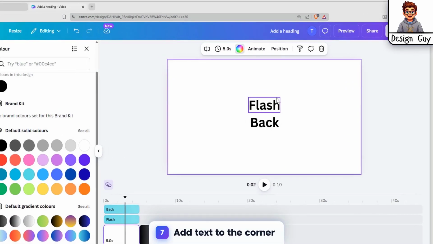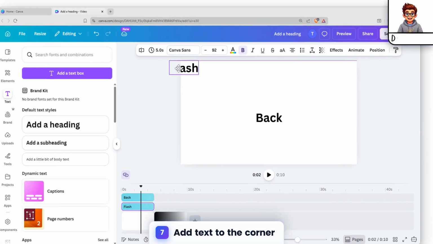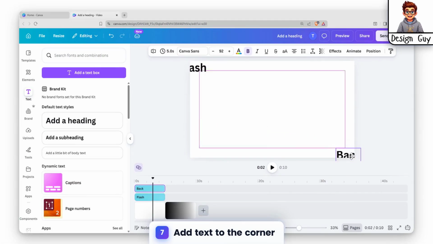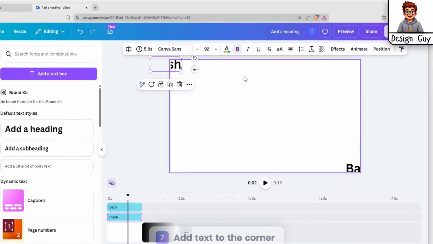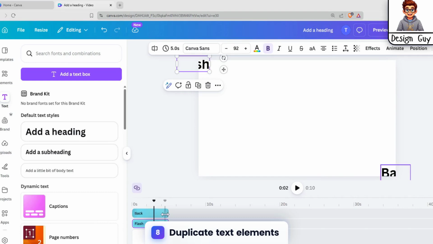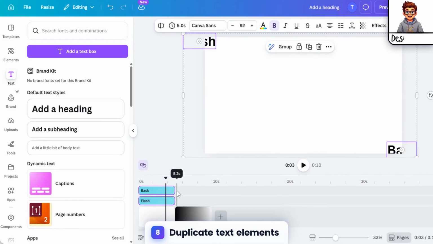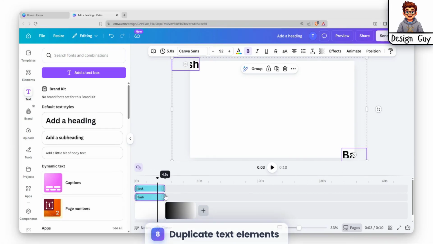Next, add the text and position it in the corner. Adjust its placement precisely, then confirm the addition to complete this step. Ensure the text is clear and visible. Select both text elements, then press Ctrl+D on your keyboard to duplicate them simultaneously.